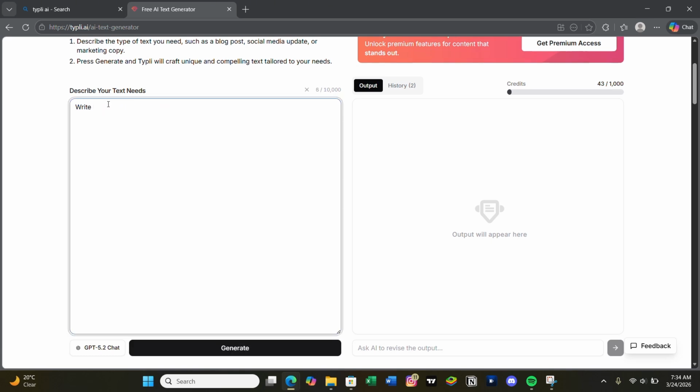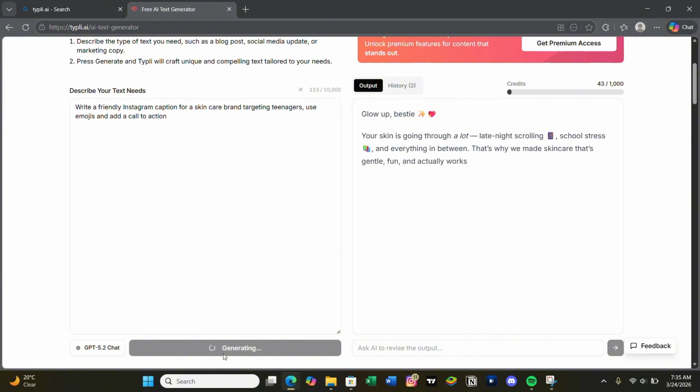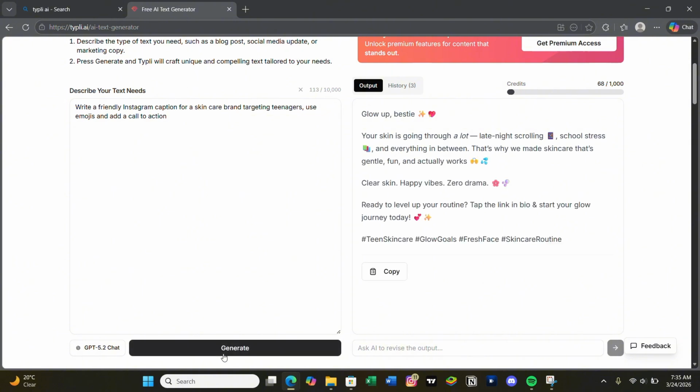So let's try: write a friendly Instagram caption for a skincare brand targeting teenagers, include emojis, and add a call to action. All right, then simply hit generate again. Now compare this result to the previous one and you instantly notice that it feels a little bit more targeted, more natural, and more engaging. This is because we gave the AI more context to work with.